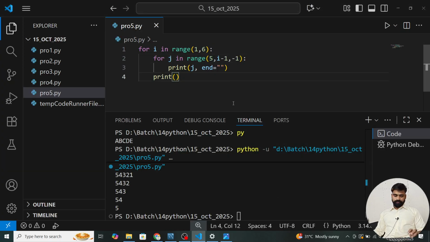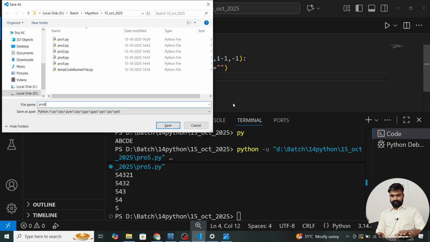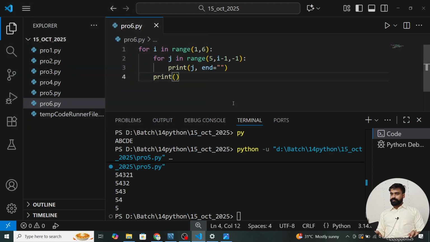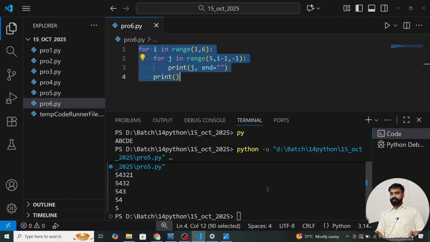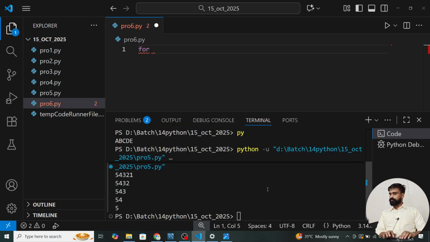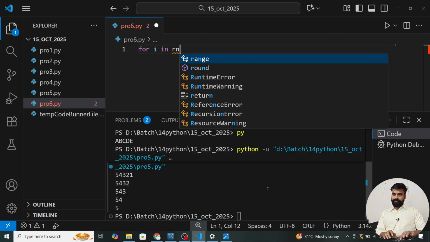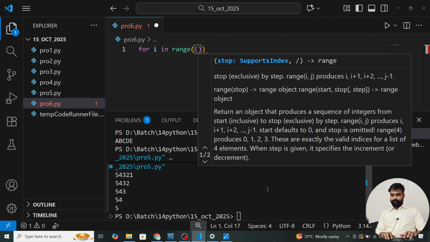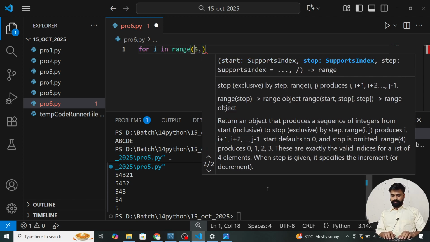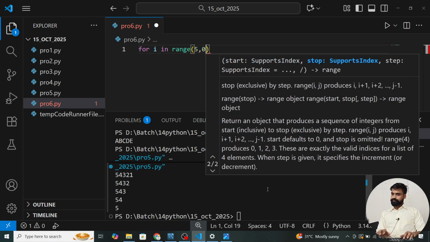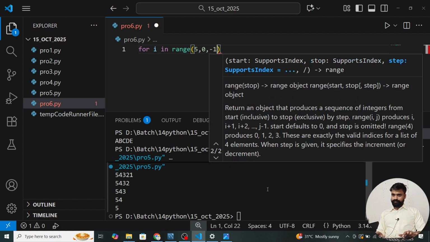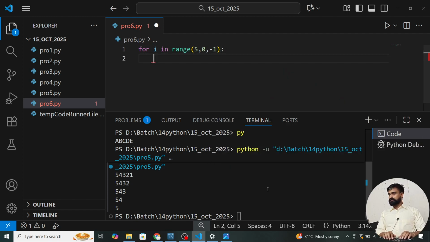So what I'm doing, Control Shift S, program number 6. How can I do it? We can implement this like this. I want to run a loop, which means the outer loop should go for i in range, it should go from 5 to 0, greater than 0, and then -1. It means the first time I will get the value of i as 5.